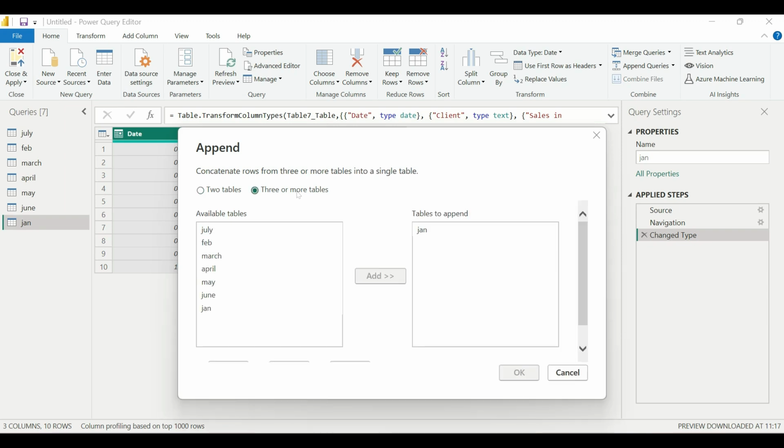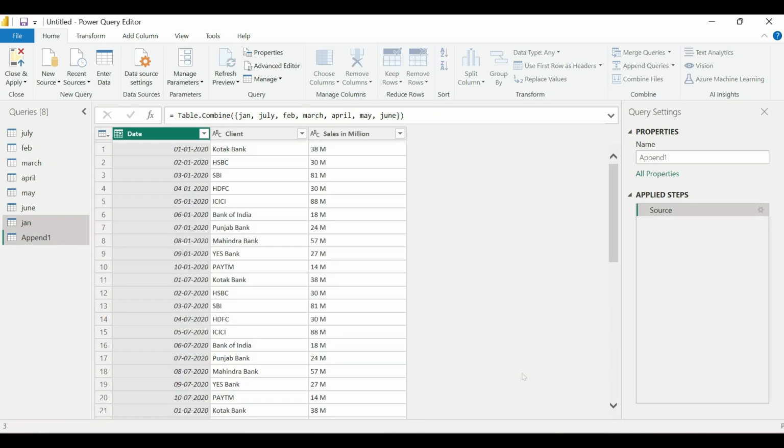March is automatically selected because March was highlighted. When I click on that button, I can just double click April, double click Feb, Jan, July, May. So one by one, I have to bring all the queries which I want to append. Okay, so these are the 7 sheets. I can click on the OK button. The final output I will be getting, and the name of the query will be Append1. I can rename that, and these are all the 3 columns which I had.